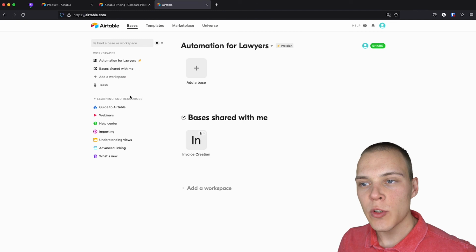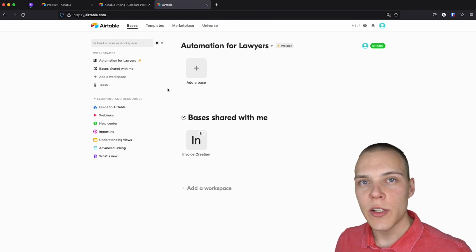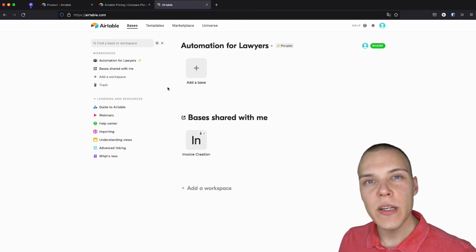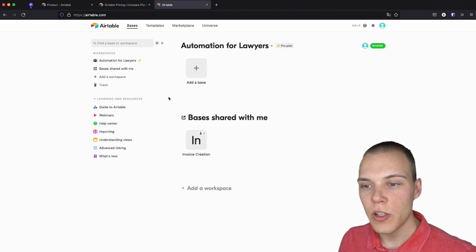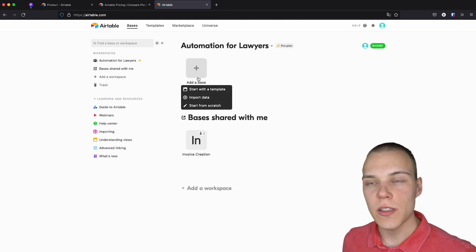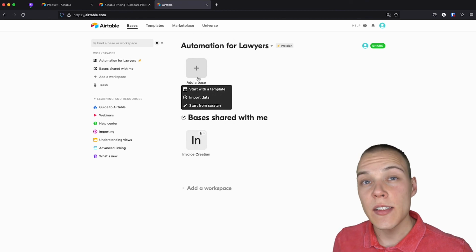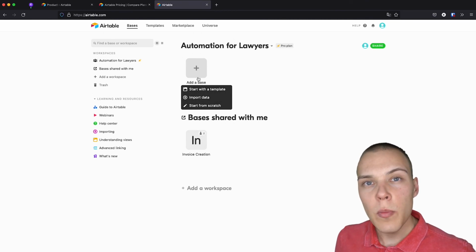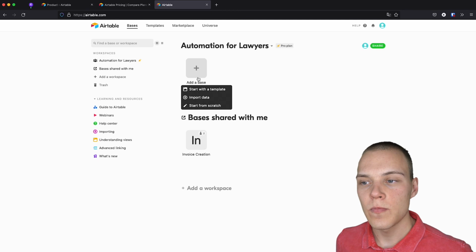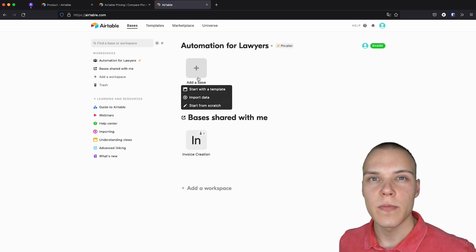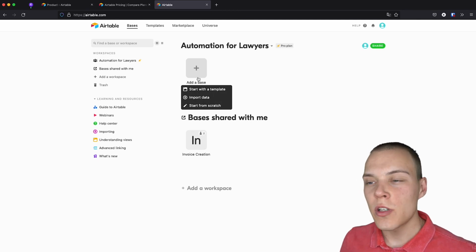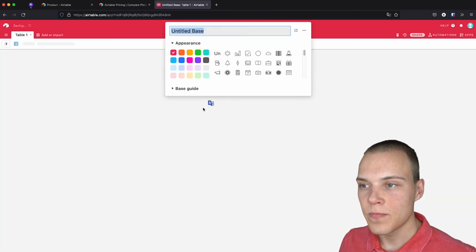Here on the left, you'll be able to access all the workspaces that you have created and the databases that I shared with you. You'll also be able to find some learning materials. Let's go on and create our first database. Here we have three options. We can either start with one of the hundreds of templates that Airtable provides, import data with a CSV file, or start from scratch. For the purpose of this tutorial, we'll go with the third option.